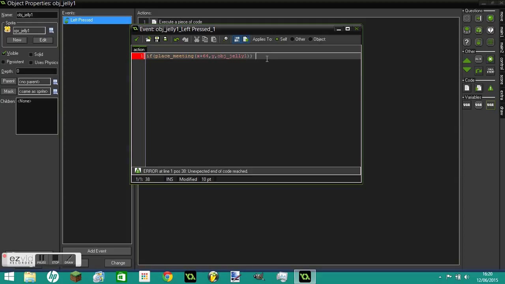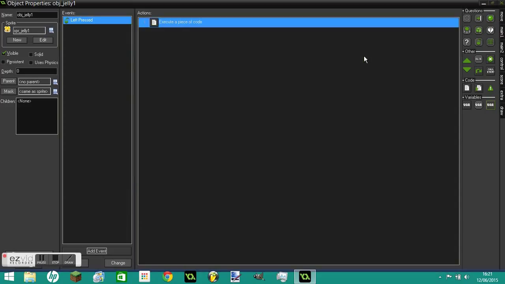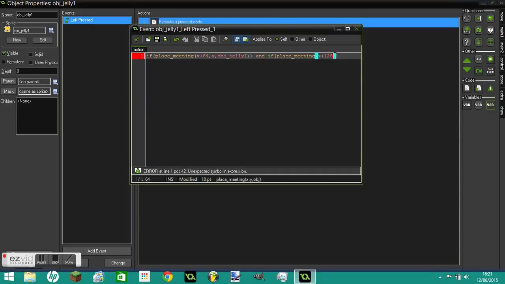So I want to create an if statement: if there is obj_jelly1 at x plus 64. That will check 64 pixels to the right, so the x coordinate of the object you clicked on plus 64. If there is an object there and it is obj_jelly1, it returns true. And when you put in the and, it means that this one also has to be true in order for the code underneath it to work.